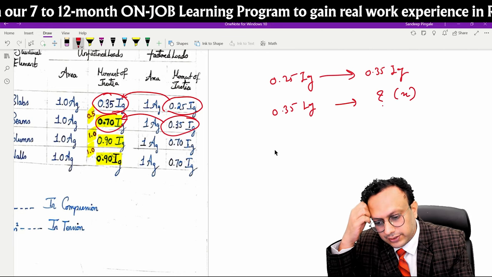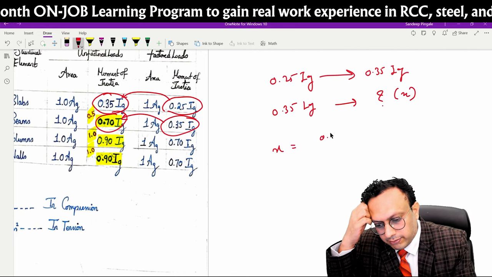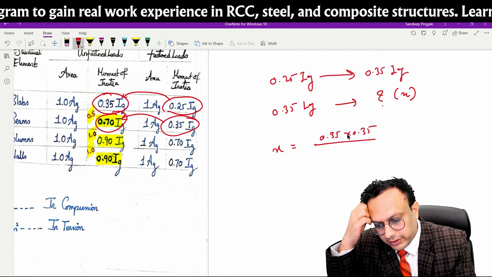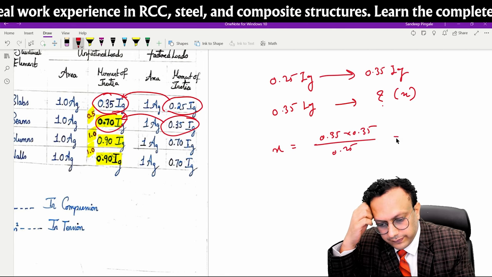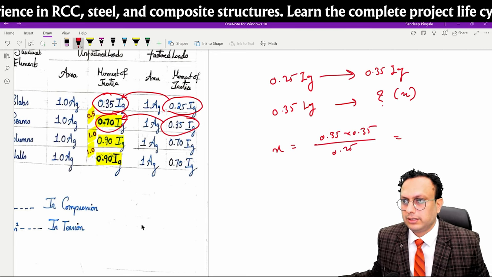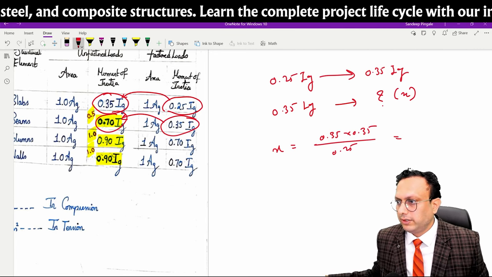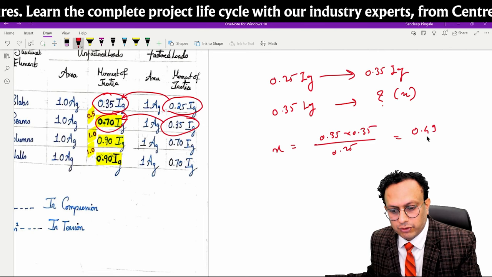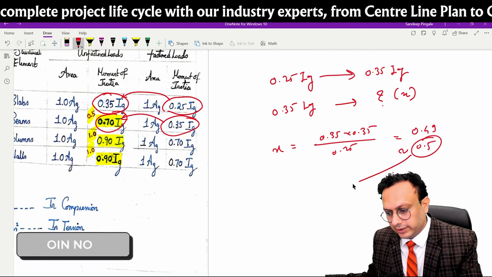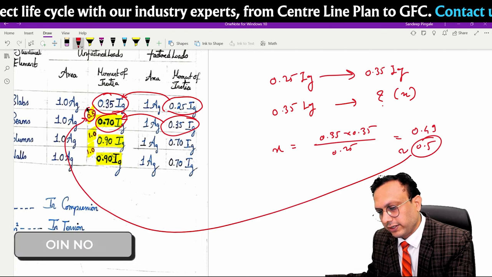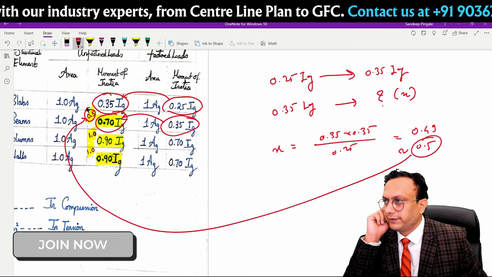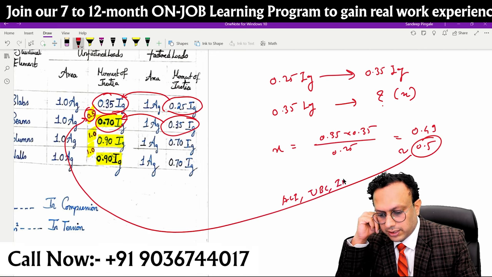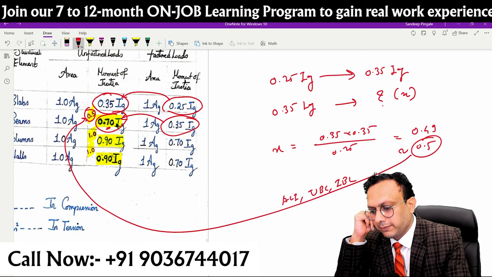So let's say this is X. X is equal to how much? 0.35 into 0.35 divided by 0.25. Correct? How much is that value? 0.49. So it is coming 0.49, which is closer to 0.5. That is the reason that this one is 0.5, which is given in the ACI code, UBC code, IBC code. But only Indian code is saying please take 0.7.